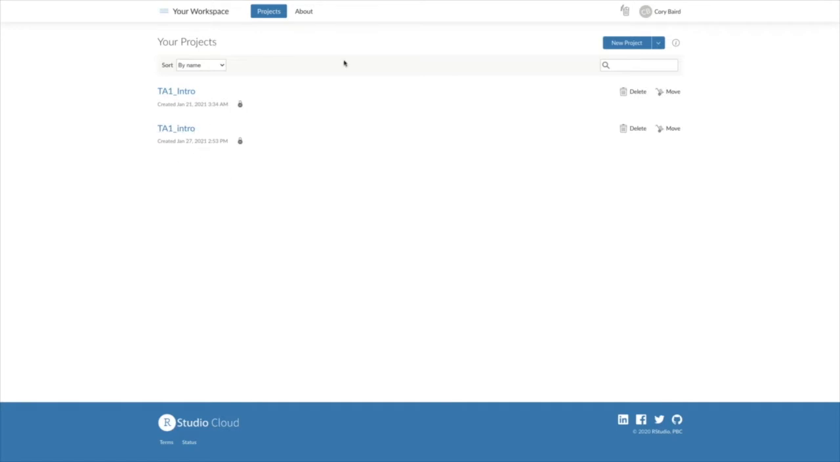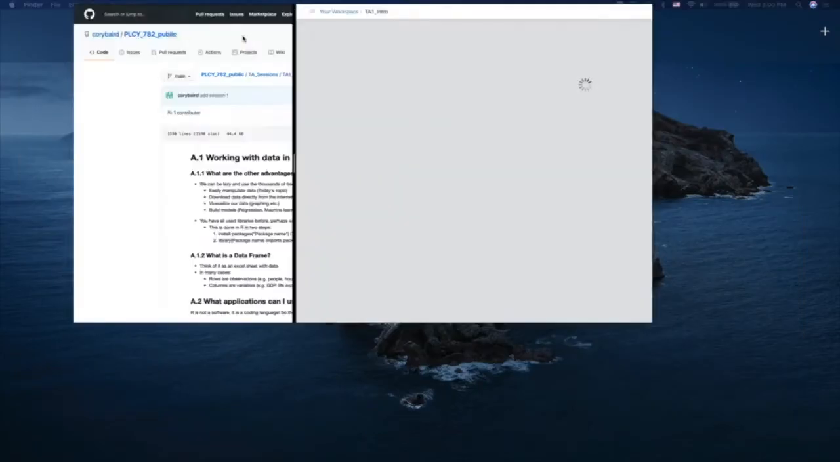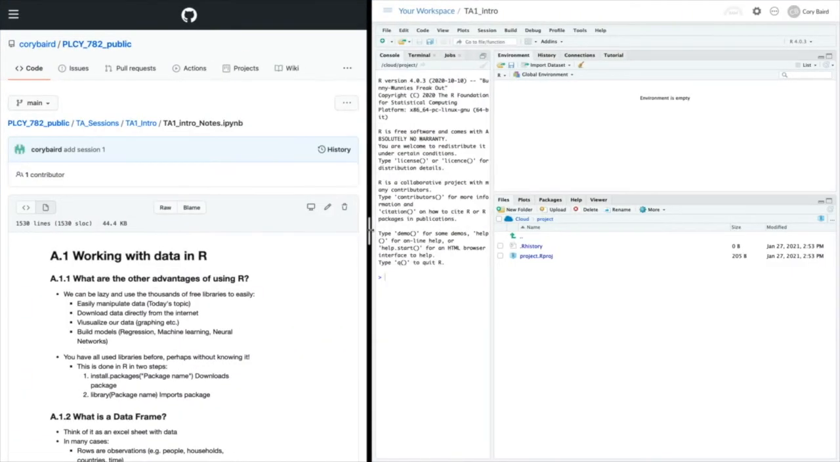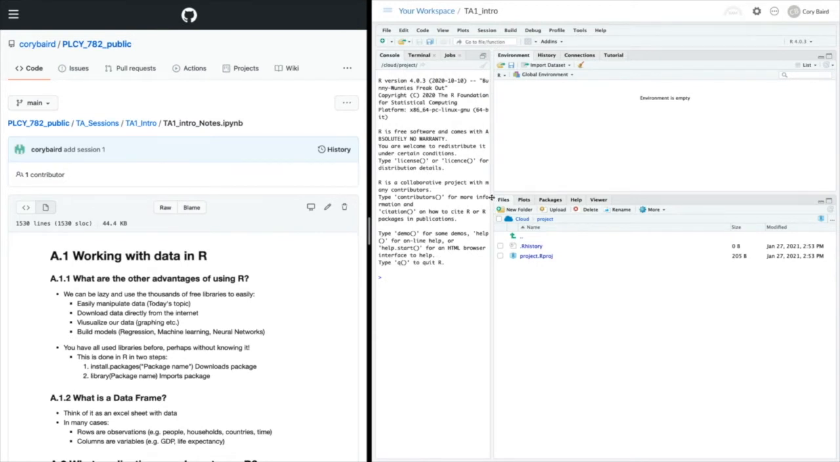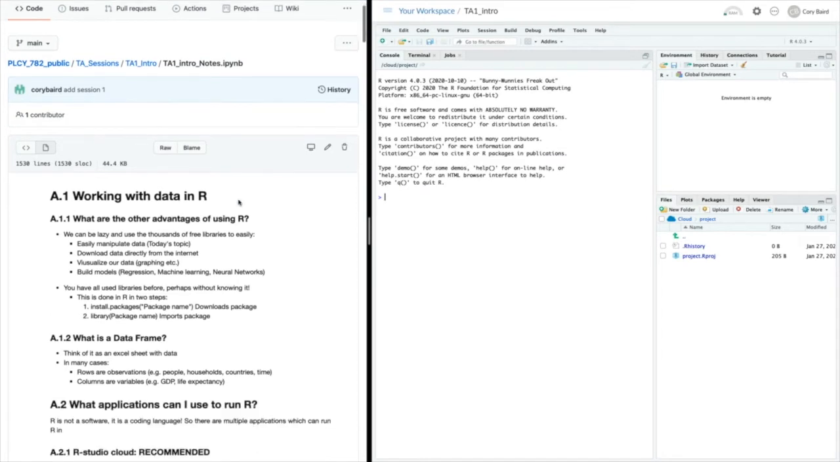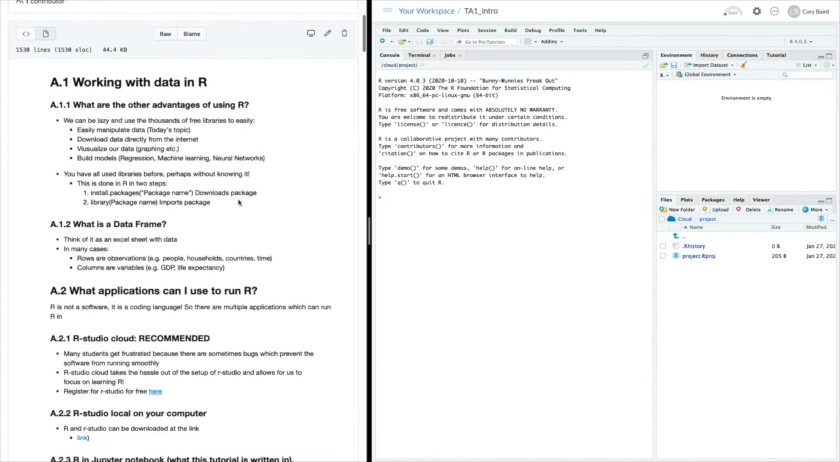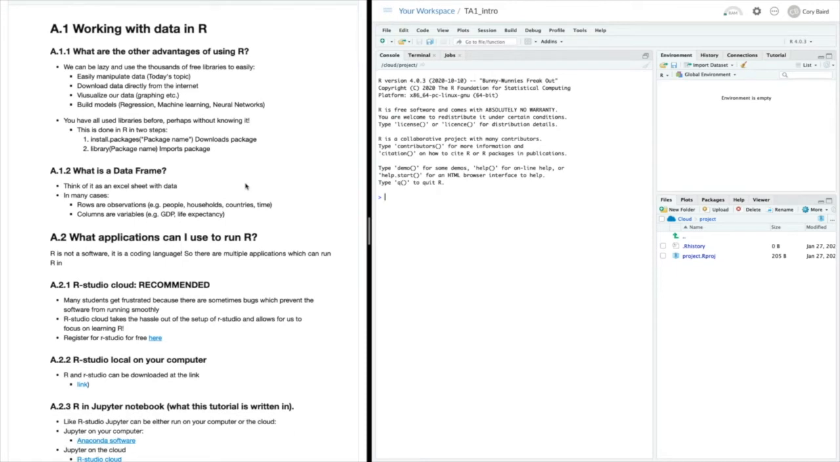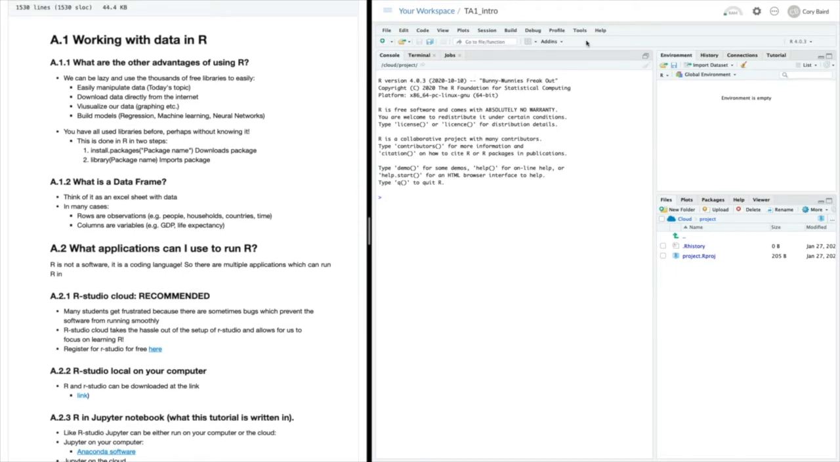So I've already created a new project, and you can do this by just clicking the new project here. And that project will launch and look like this. And for the videos, I want to show you both the notes on the left side as well as RStudio on the right side. So this is how I will generally go over our sessions. So the notes will just go over very briefly before I get into how it is you can use RStudio Cloud here. So why do we work with data in R?